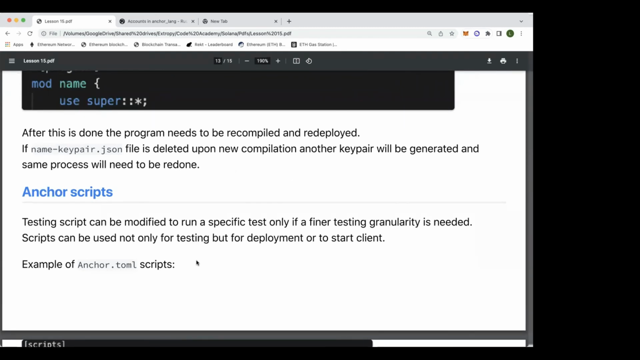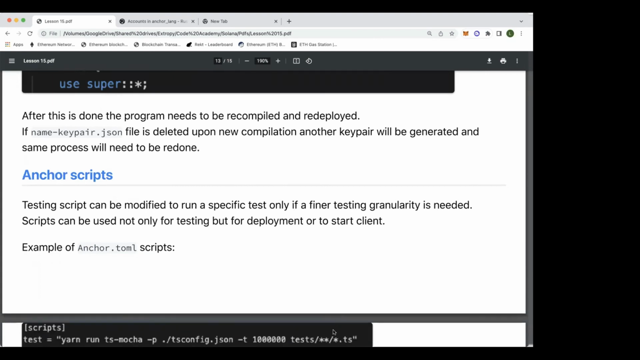You can recompile and redeploy, and because you have this JSON file already, where you've created the key pair and specified these things, then Anchor will have all the pieces it needs, and it can carry on with the process. Okay.